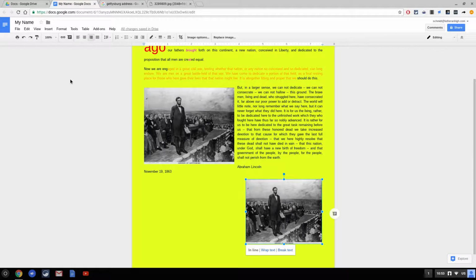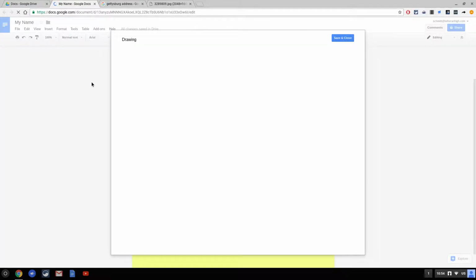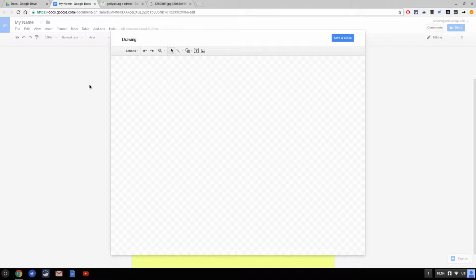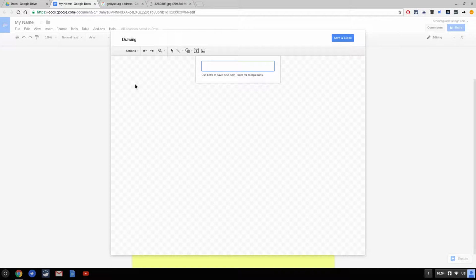Now here's the last thing that's going to be useful for your project. Click off the picture here. You're going to go to the Insert menu. You're going to go to Insert Drawing. Because one of the things that you have to do for this first project is create word art. So this menu is going to pop up, the drawing window. You're going to go to Actions. You're going to go down to Word Art. And you're going to type in your name.